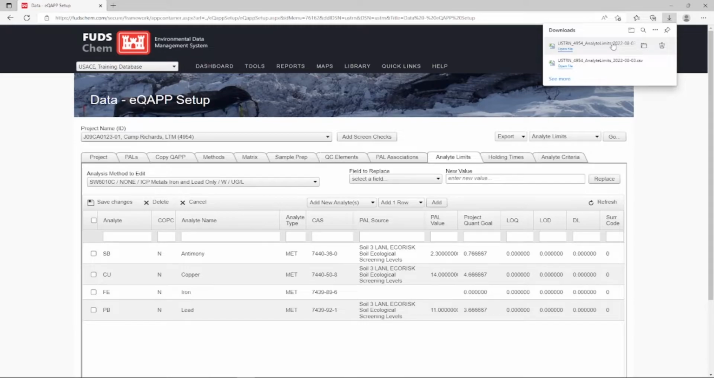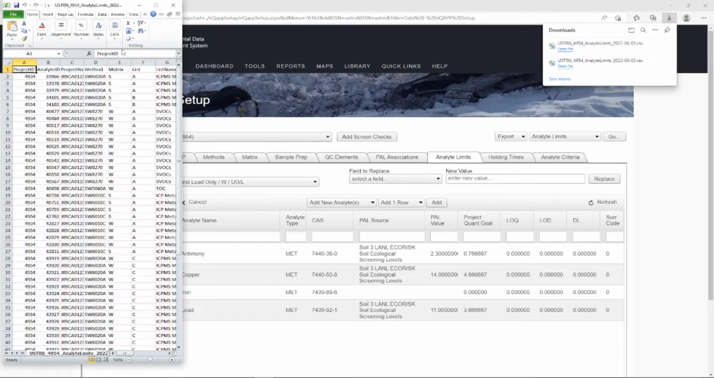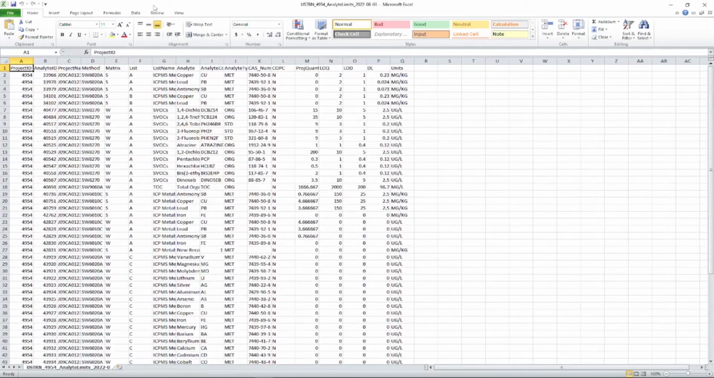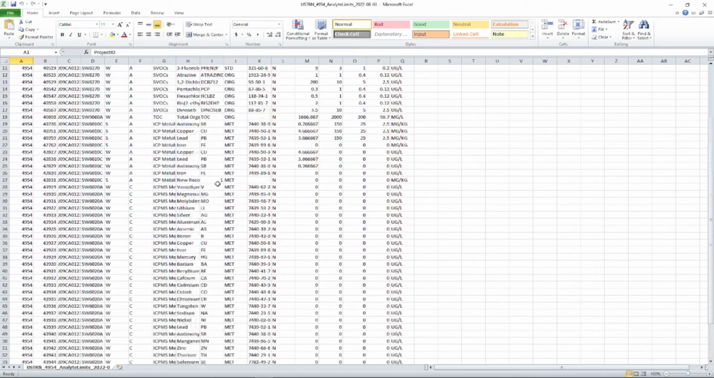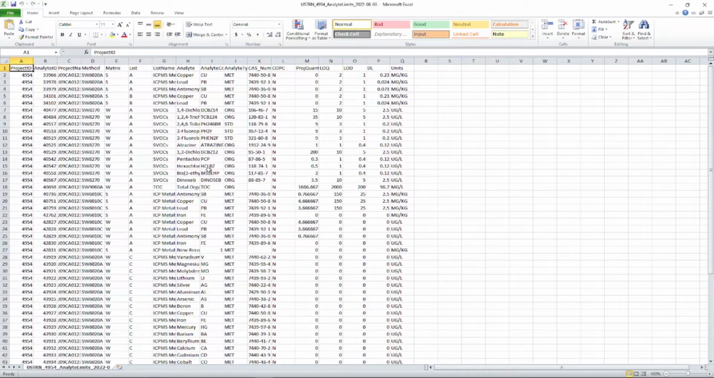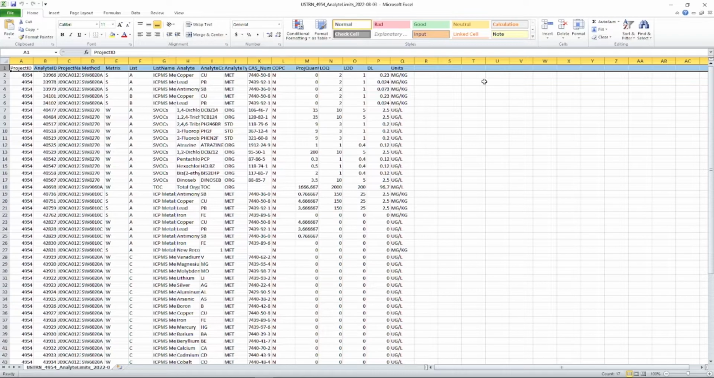Open the CSV file. Note, all analytes for all methods for the project will be listed and can be edited here all at once. You can sort the rows and filter without affecting the re-import.